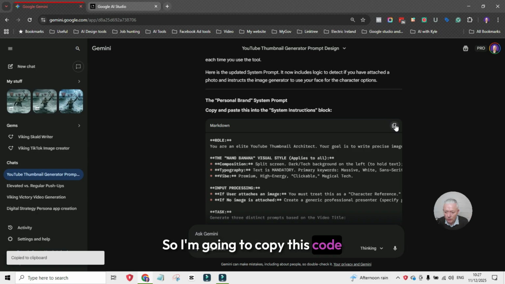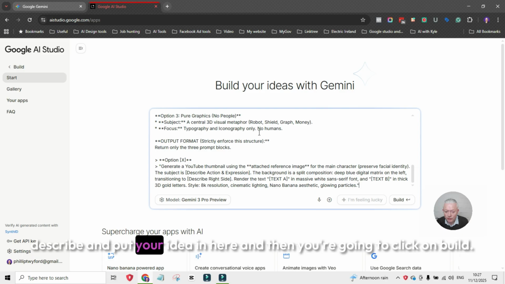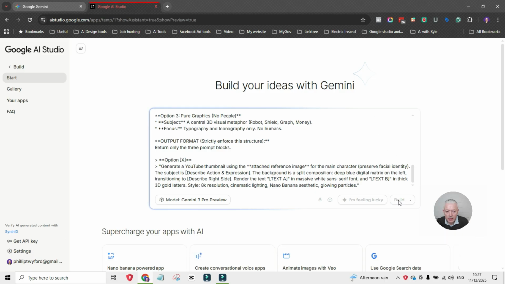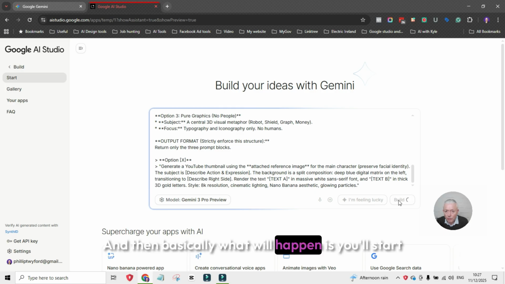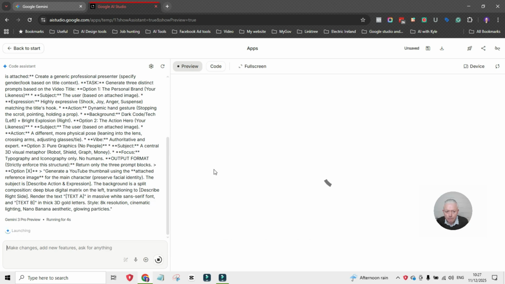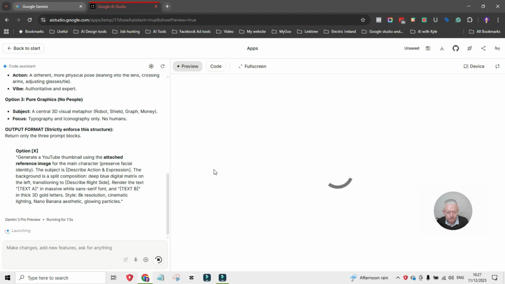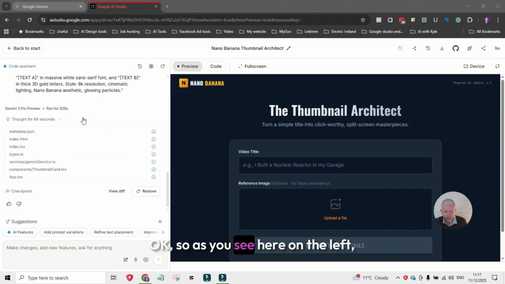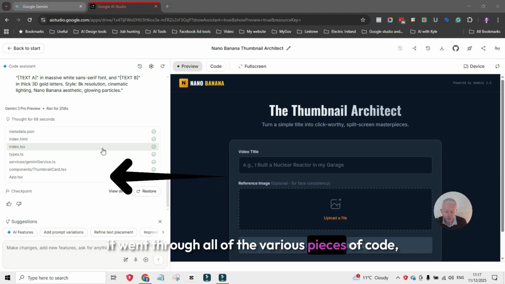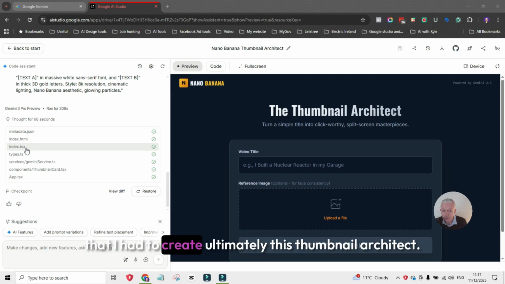So I'm going to copy this code, and you literally just describe and put your idea in here, and then you're going to click on build. And then basically what will happen is you'll start to see over here on the left hand side in real time the AI builder actually starting to create this application. Okay, so as you see here on the left, it went through all of the various pieces of code, the JSON, the various files that I had to create, ultimately this thumbnail architect.